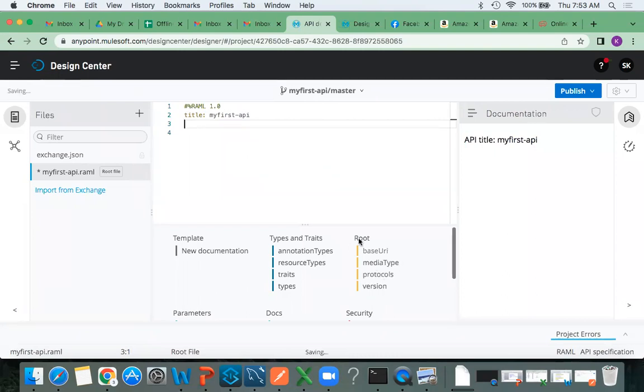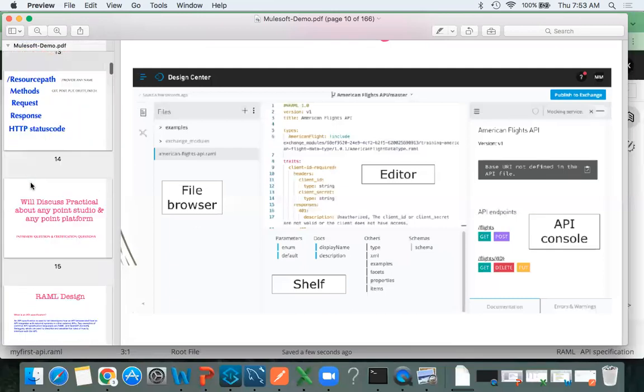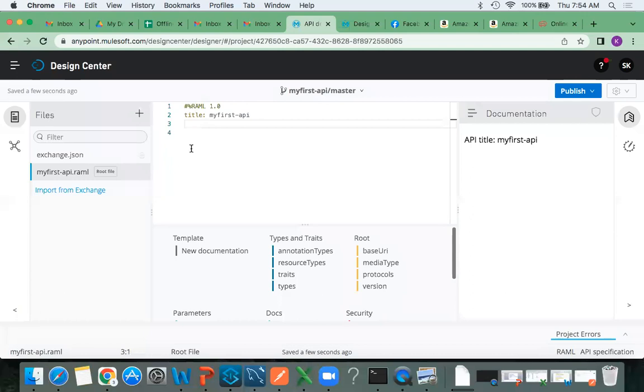Now, in RAML we have three things: root section, body, and headers. Let me show you. First of all, what is RAML? RESTful API Modeling Language. RAML has some structure. In RAML, three sections are there: root section, header section, body section. Whatever you can see here, the very first one, this is the root section. In the root section, you only have to write what is available in the root.